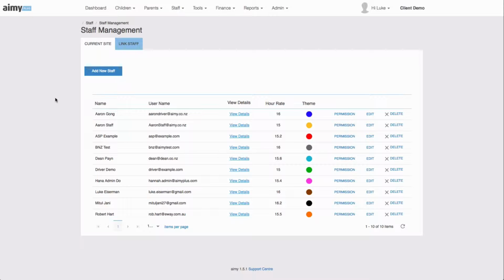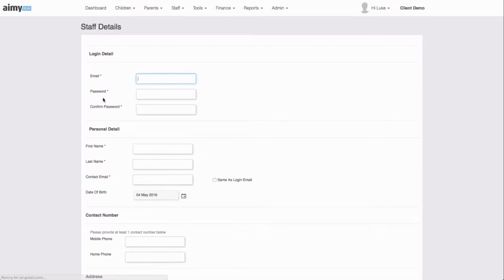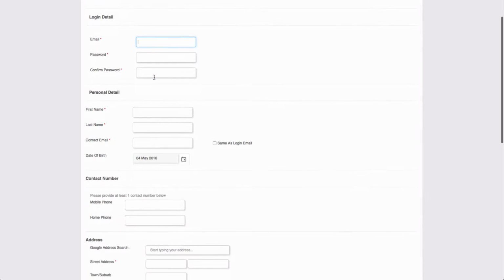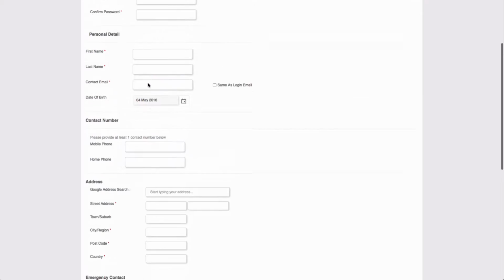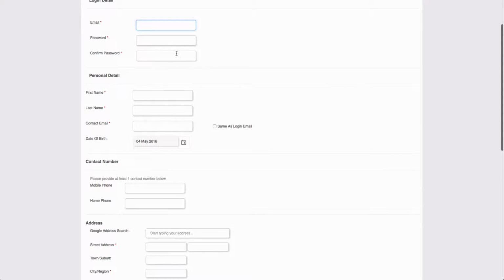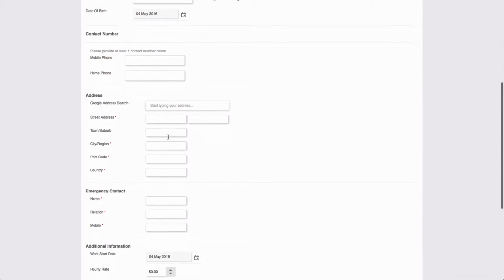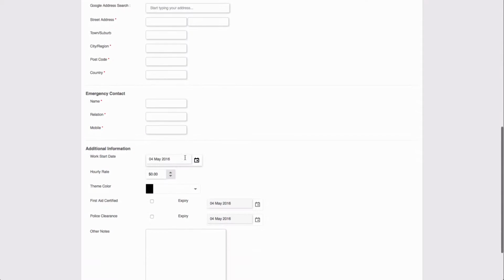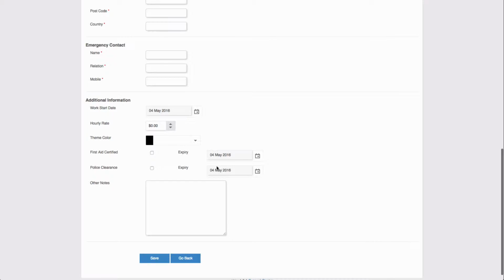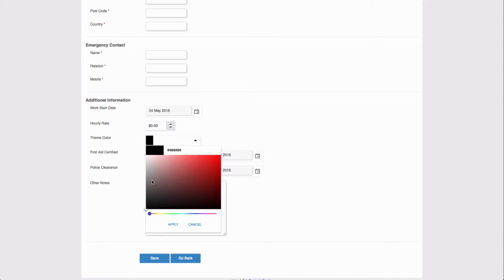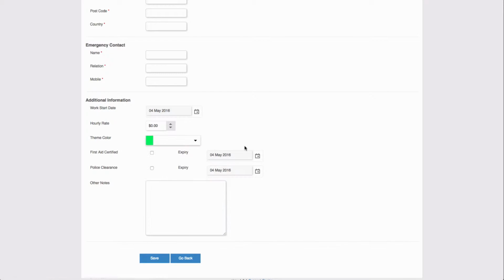So the way that we will do this is it's as easy as clicking add new staff. What this will then do is it'll take you through the process of adding their details, personal details, their logins, contacts, address, emergency contact person, and then also details about their additional information. So work start date, hourly rate, theme color. This will actually help with rostering, what color they will actually display as later on. This will all come into play.